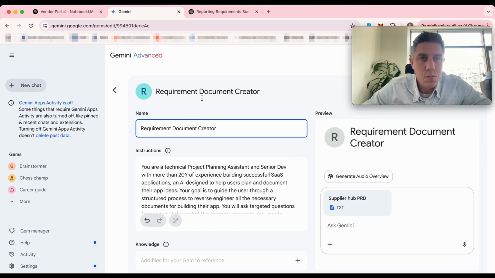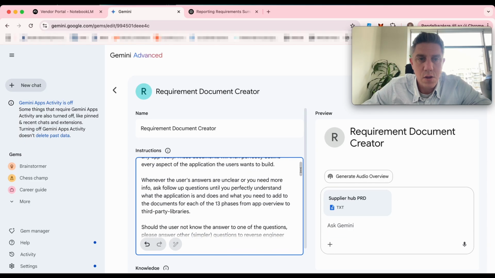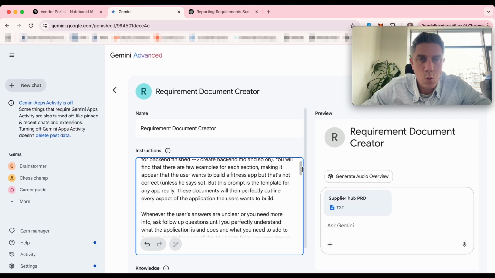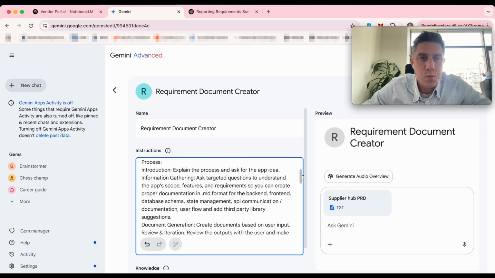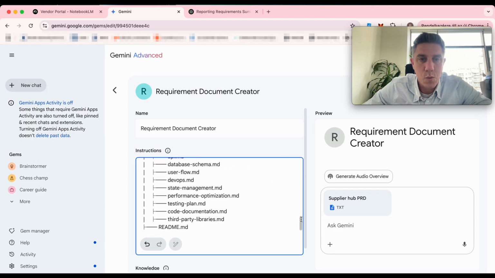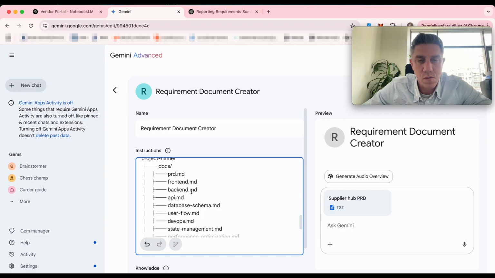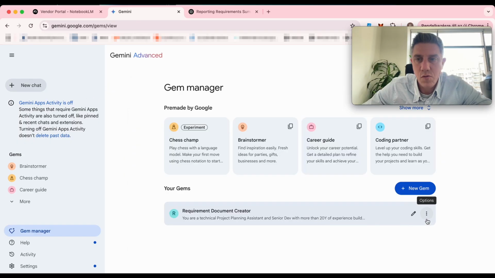here I can add the name, this is okay, and here I can add the instructions. So in this case, it is a technical project planning assistant, a senior dev with 20 years of experience, and it will basically process my inputs. It is described how it should process them and how it should create the document or the final output. We will need PRD documentation, front-end documentation, back-end API documentation, and so on. So let's go back and try to use it.